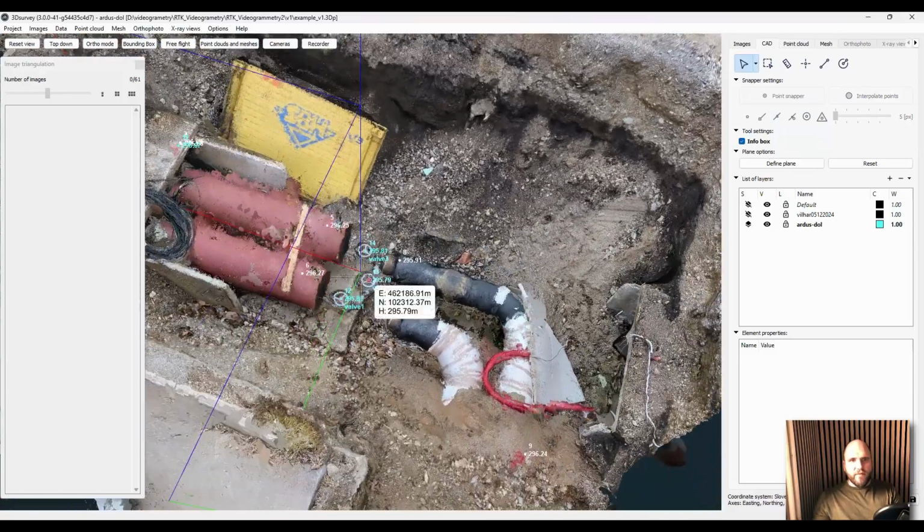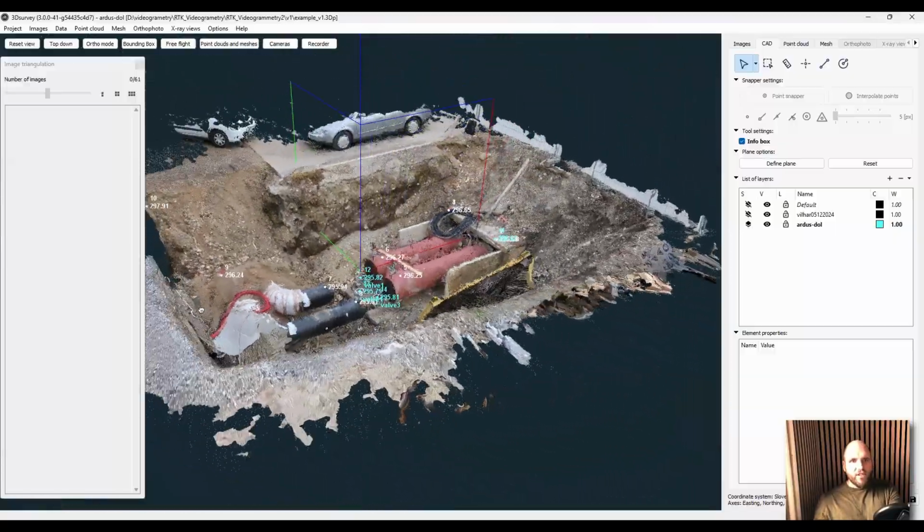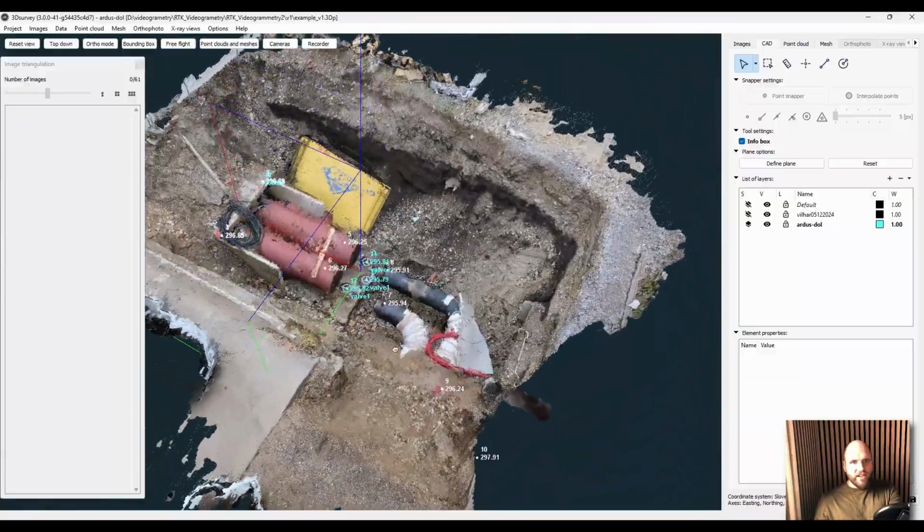Right. All of these points that I have just placed, you can see that they already have our accurate state coordinates. Because we were using the RTK telemetry, these points now have an accuracy of, based on our tests, around 10 centimeters. So, an additional benefit of using videogrammetry is that now we captured this whole area.